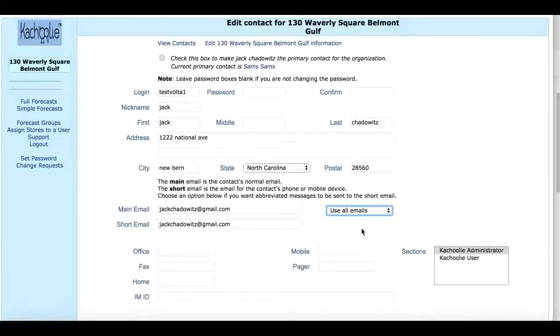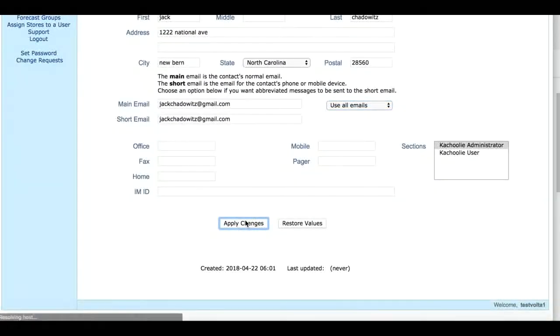What this means is I'm going to get 2 emails when I get alerts. The first email address, this one over here, is going to get a full HTML email. The second email address, which happens to be the same, is going to get a short email message. The short email message will not be HTML, it'll be plain text, it'll be short, and it's often used when sending these alerts to pages or to phones. Once I've made sure my email address is correct, I click on Apply Changes.